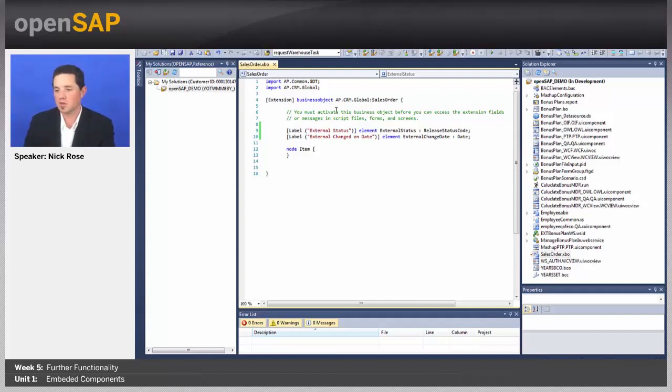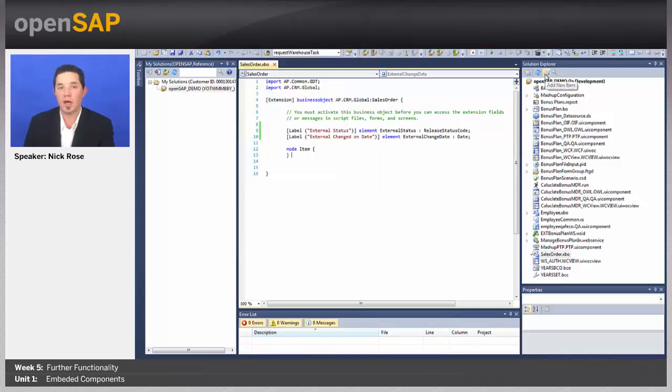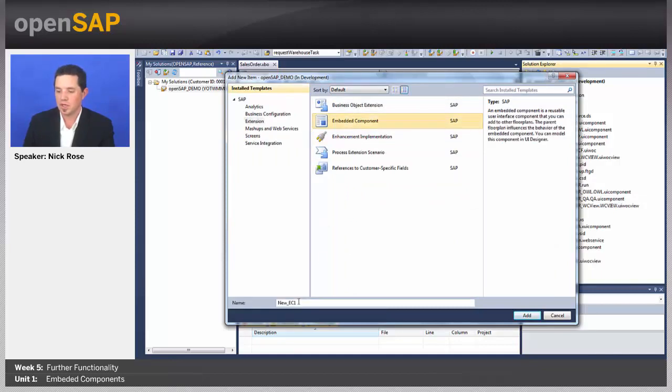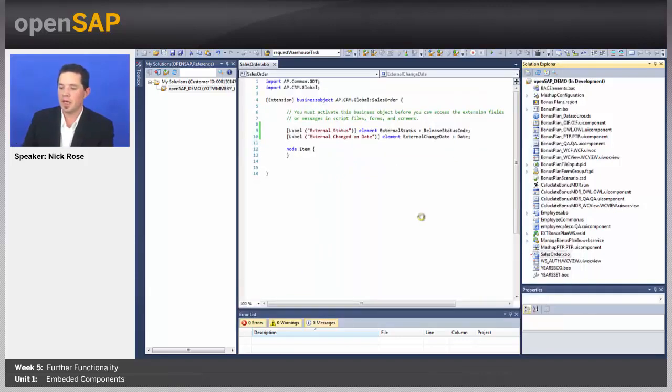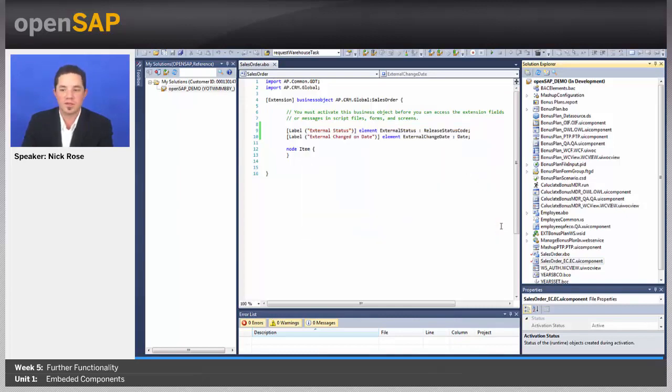For now, we're going to use sales order, and I'm going to go ahead and say new item, and I'm going to say extensions and embedded component, and I'm going to say sales order EC. And this is going to create a new embedded component for me, and you'll see it's just going to be a blank screen, just a simple empty canvas for us. Now I'll be able to design this how I want it to.